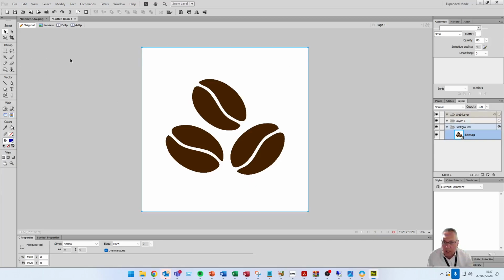I just escaped that, and if I hold the mouse down on the icon, I can select the oval marquee tool, which allows me to select individual shapes. Now when I've got a shape selected, I can do a couple of things which I'll show you in a second. I just want to show you before I do that the lasso tool.